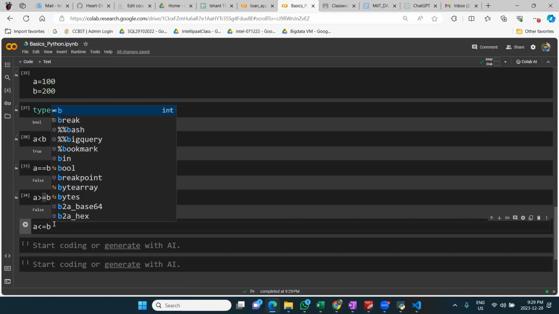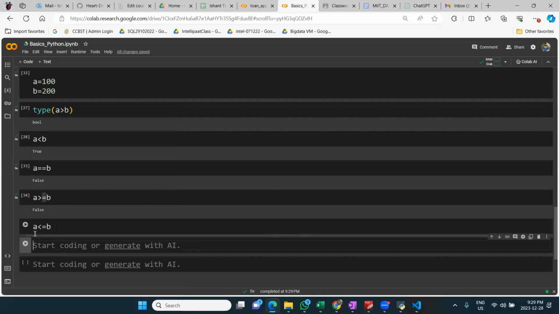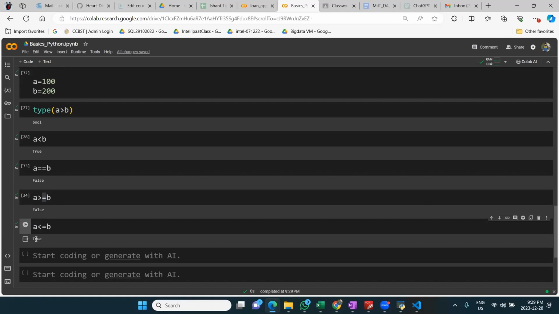If I use A is less than or equal to B, what will be my answer in this case, guys? True. It is true because it's not equal, but A is less than B, so it will be true. Okay, it's not equal, but it is less than B, so that's why it's true.